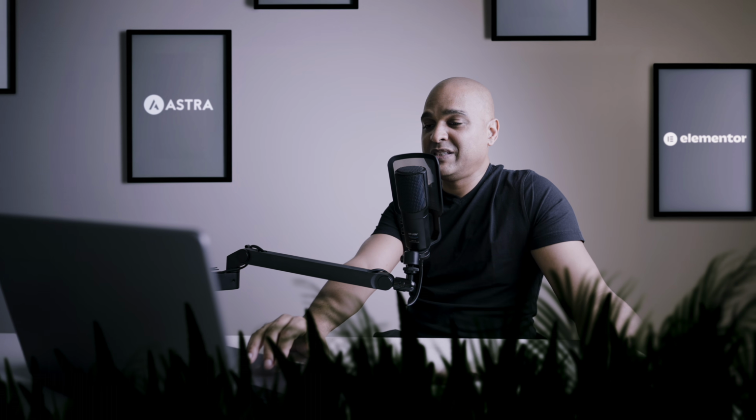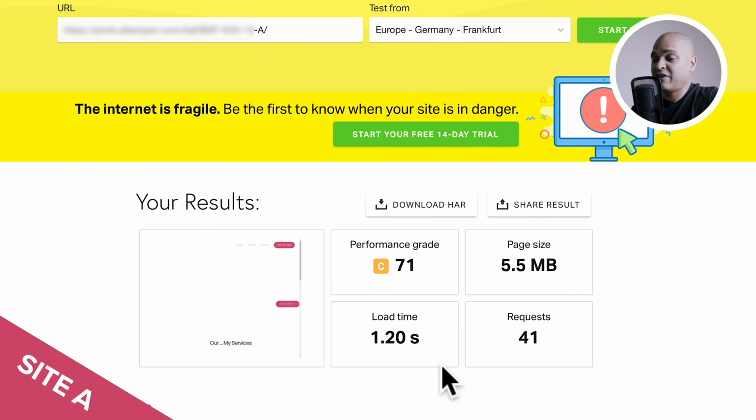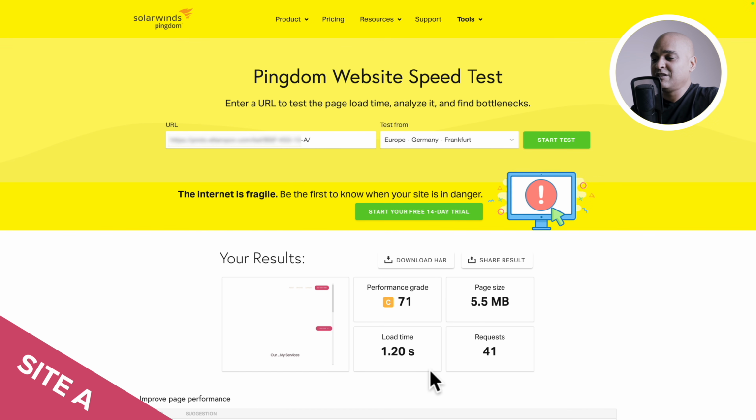So let's compare it to site A, performance grade C71, page size 5.5 megabytes, load time 120, which is super good, but I suspect it's because it's not loading the image because of the lazy load.